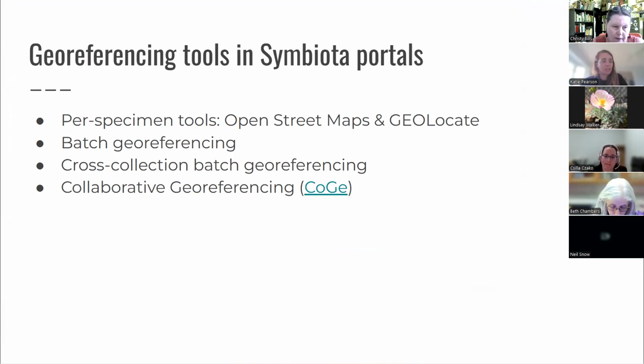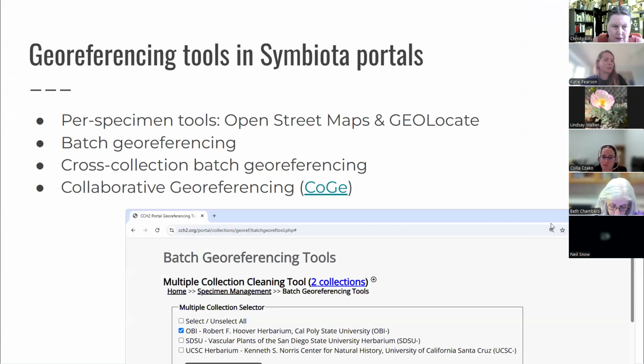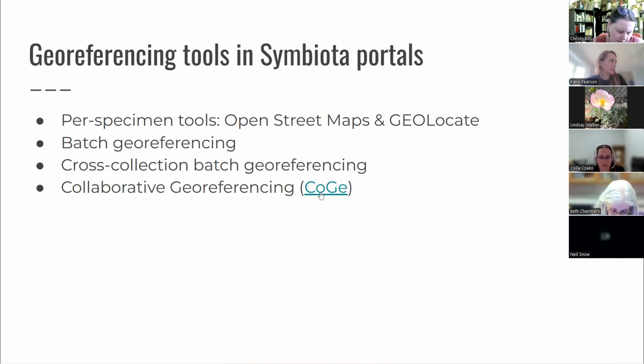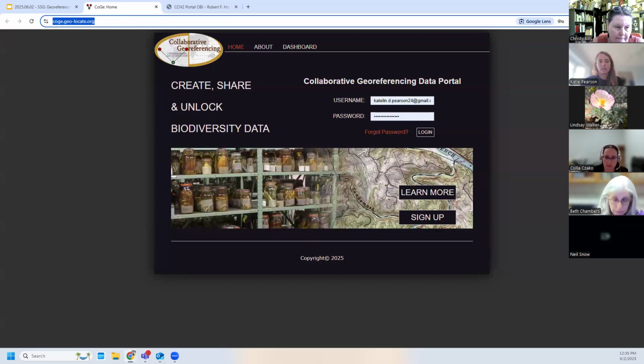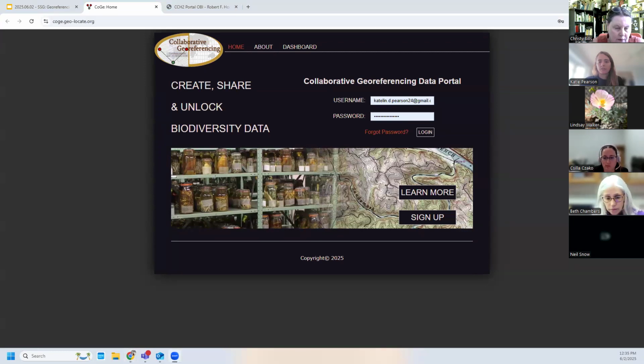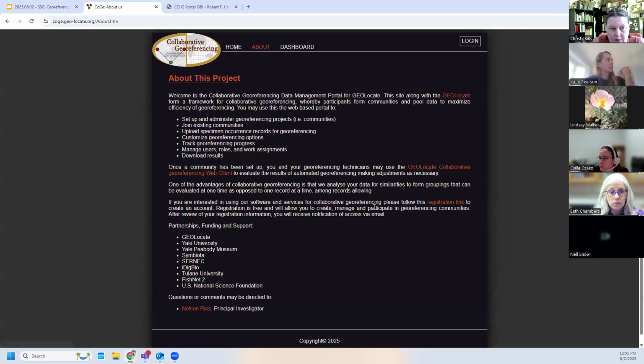Okay, next I'm going to talk to you about the collaborative georeferencing tool. And this is a little bit more on the complicated side, but if I go click on this and then send this to you guys all in the chat. If I can find my Zoom controls. There you are. Okay, so collaborative georeferencing, also known as COGI, is also run out of Yale University by the same people who make GEOLocate. And it is a place where you can send data sets or upload data sets as CSVs in one central location, georeference them all, and then get the data back out.